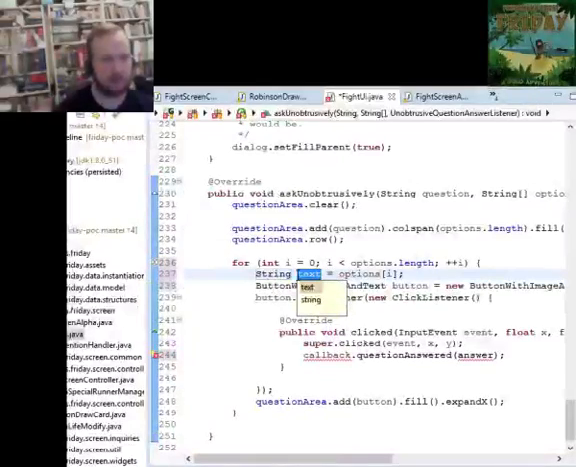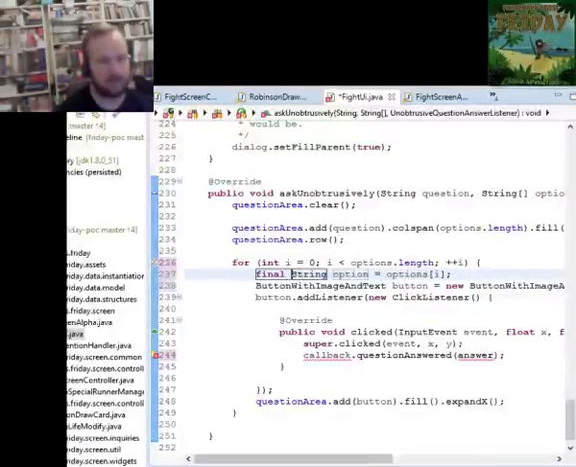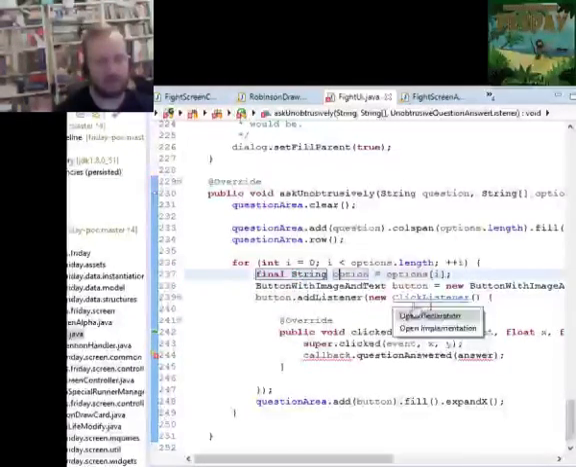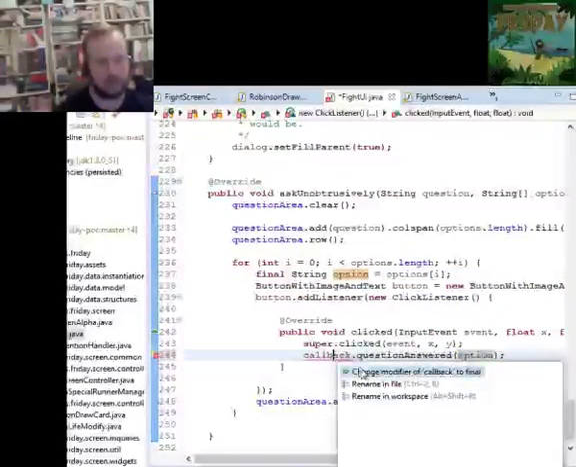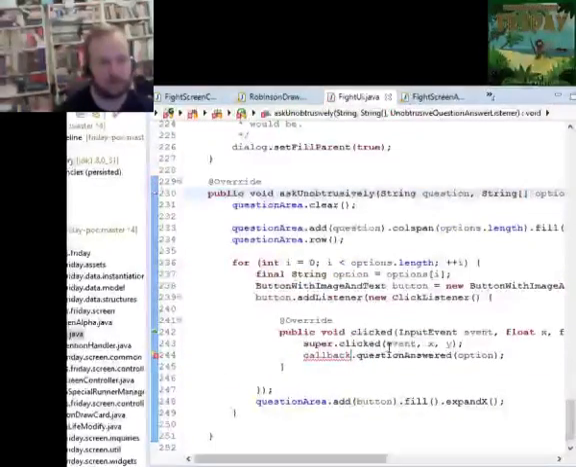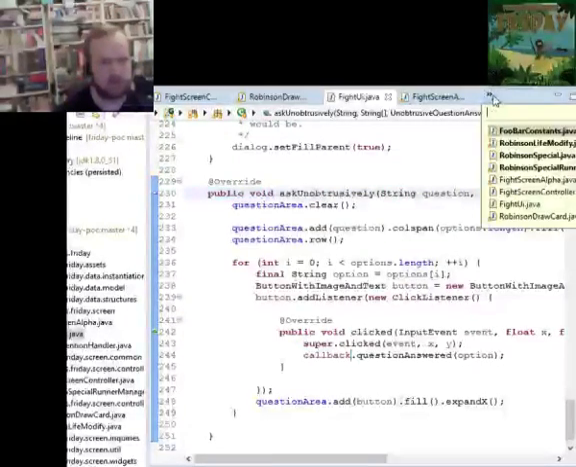Extract that to a local variable, and we can actually make that final. And that'll do. Of course, this has to be final. Okay. And now what we want is to check this out in action. So let's seed the deck.